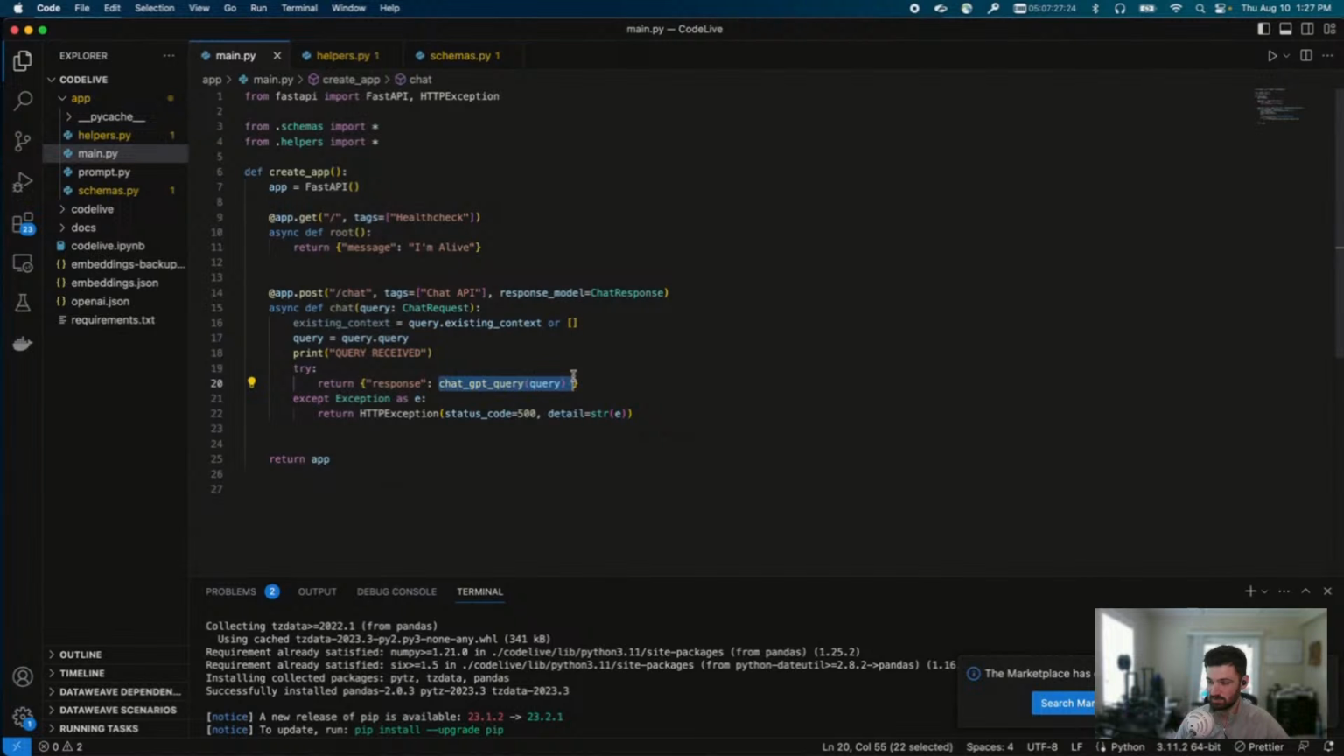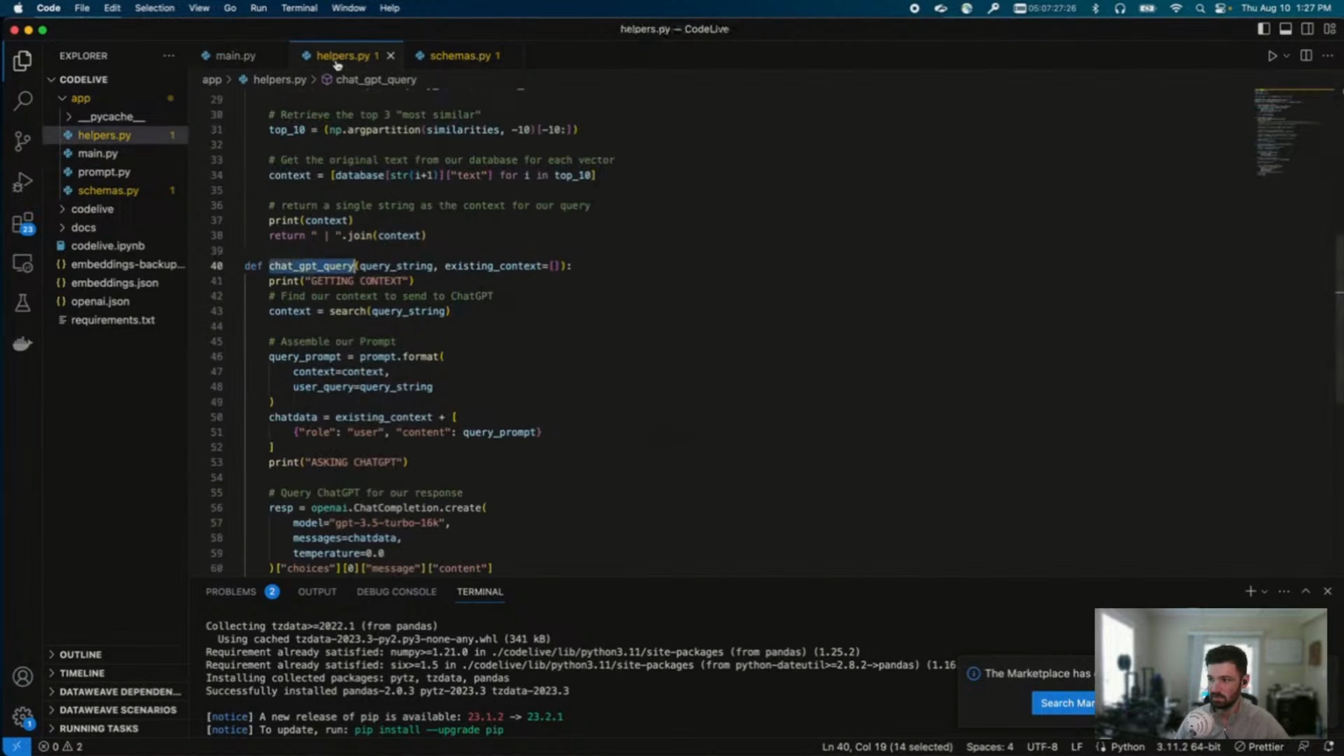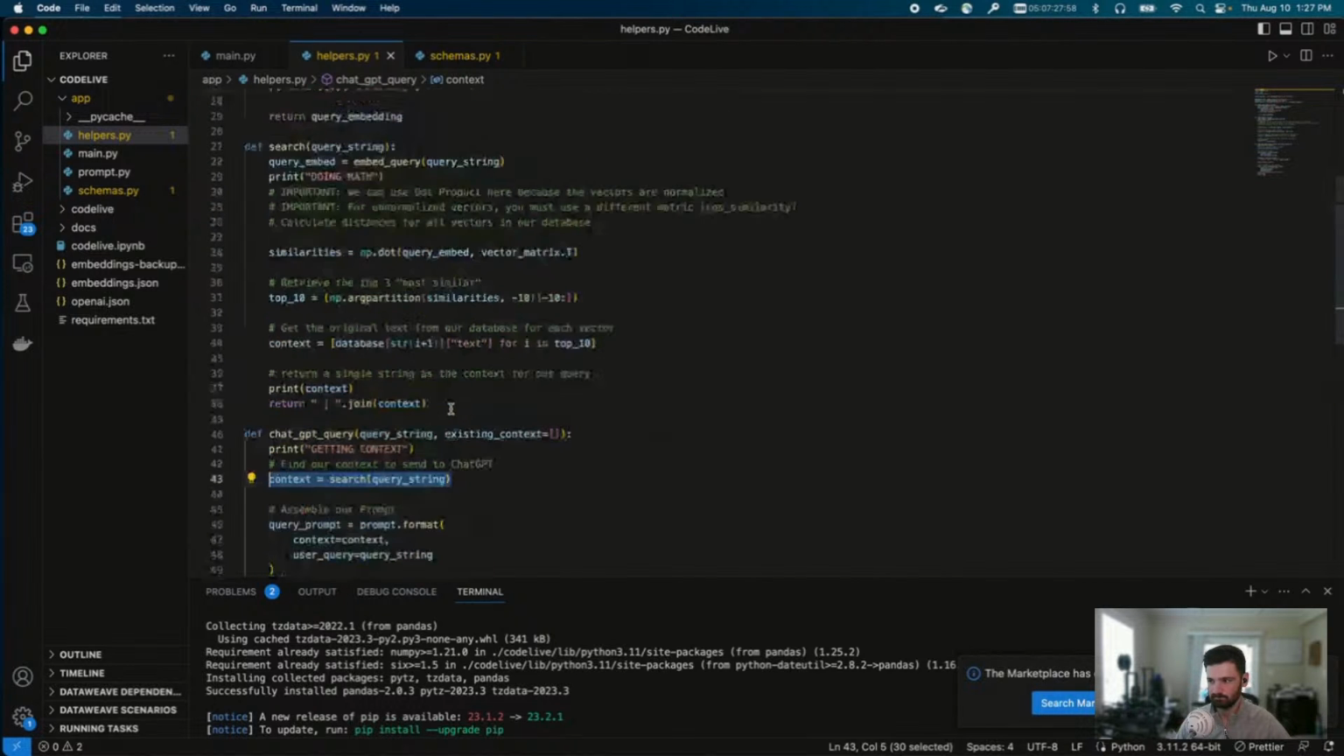You'll see it used here in the API definition itself. We call this function with the string query that we brought in from the API call. When the user sends a request, they send a question. This is that question. We also have the existing context, which we'll default to an empty array, because if we don't have anything, we don't want to do anything with it. This is where we search. We're going to search through our database for the most similar records to the query that we've brought in. Now we'll come back up to our search function.